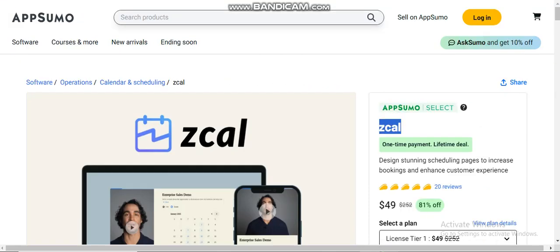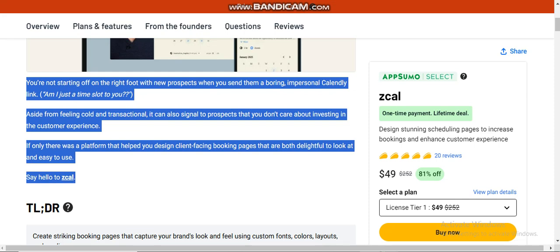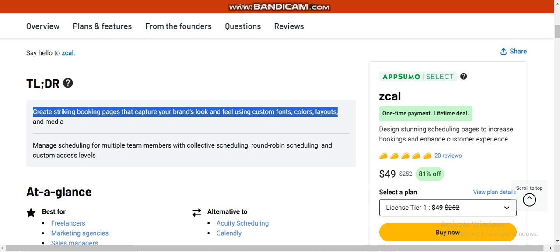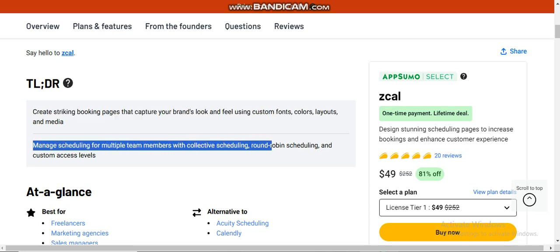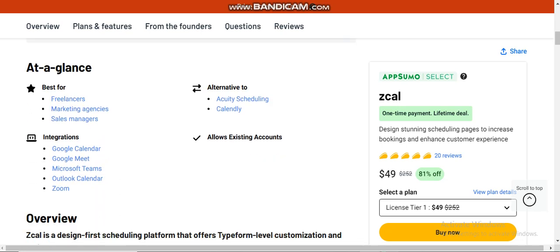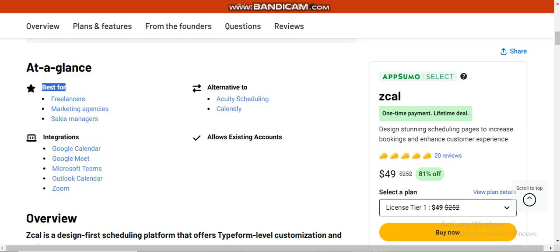Imagine a scheduling tool with the customization power of Typeform and the functionality to rival heavyweights like Calendly and Acuity Scheduling. Zcal helps you design client-facing booking pages that aren't just functional. They're stunning. From custom fonts and colors to personalized layouts and videos, Zcal ensures your scheduling pages capture your brand's unique vibe. Let's talk features and benefits.